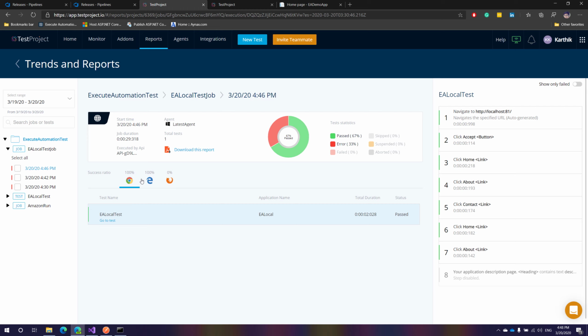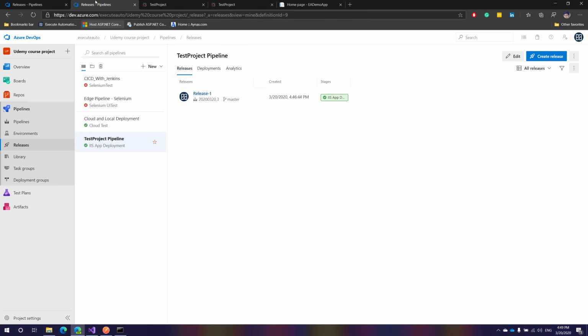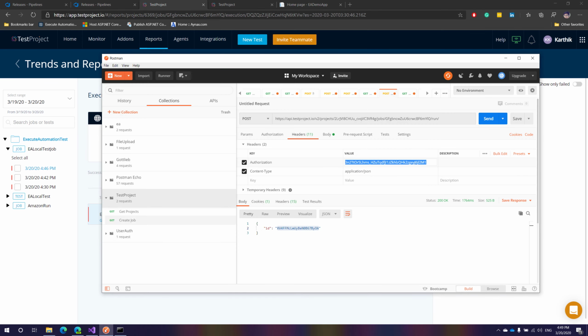You can see that the Chrome and the Edge Chrome browser tests successfully completed, whereas the test on Firefox failed, which is okay because we know how it was executing before. It was not working. So it proves the point that the test actually executes without any problem from the continuous integration and continuous delivery with Azure DevOps service and TestProject integration using service hooks, and thanks to the powerful API which has been created by the TestProject team.